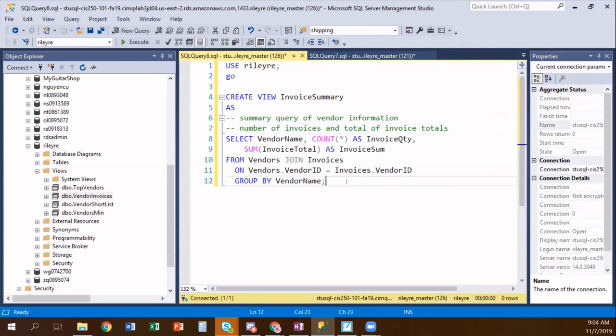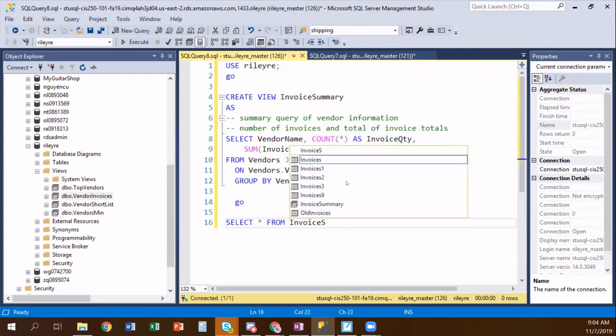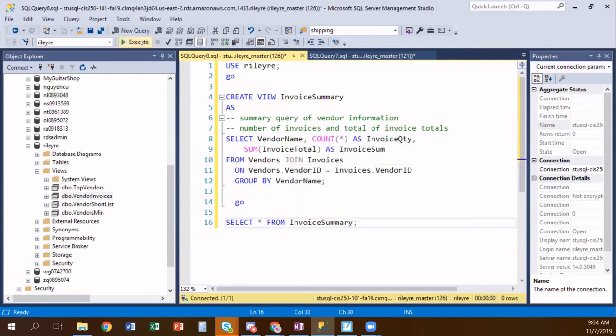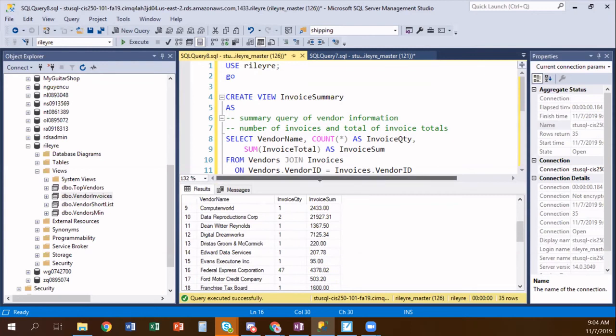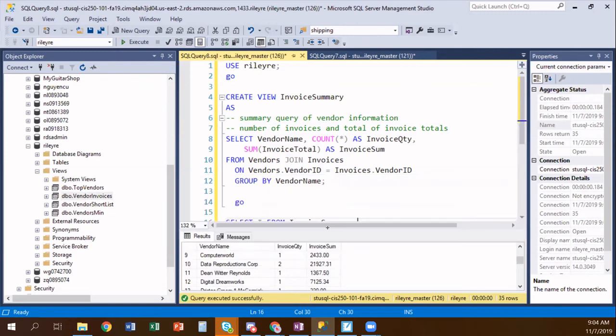So you should be able to run that one. I'll put a go and a select. Select star from invoice summary. And there we go. Now we see all of our different vendors with how many invoices and our total that we've paid them. We just use FedEx a lot more than anybody else, don't we? But boy, when we send stuff UPS, it's really big. I don't know what we do there. All right, so we've got now a bunch of views saved. That'll be helpful.